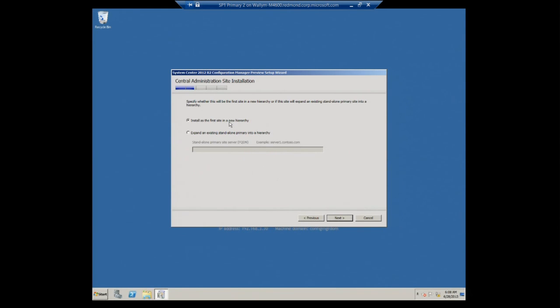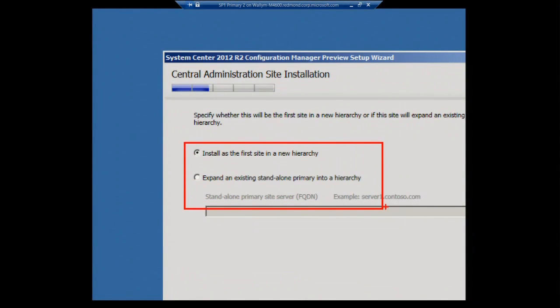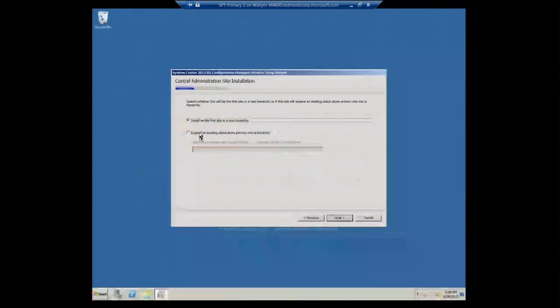Now here is where you make your choice. You saw this type of a screen when you're installing a primary site before. Is this going to be a standalone primary site, the bottom option, or is it going to be joining a hierarchy, a CAS, the top option, for a primary site? So this is what was added as of SP1. I'm going to install as the first site in a hierarchy, the old RTM stuff. Set up my CAS first. Now I want to go ahead and expand into a hierarchy. So I'll choose that option.